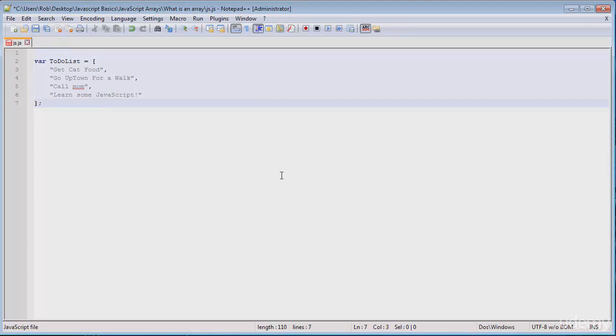So this is how we create an array for our to-do list. In the next lesson, you are going to learn how to access the information in this array and complete our program.